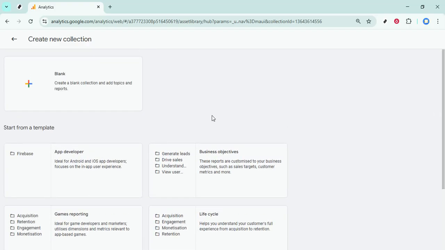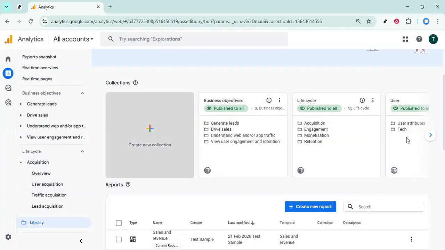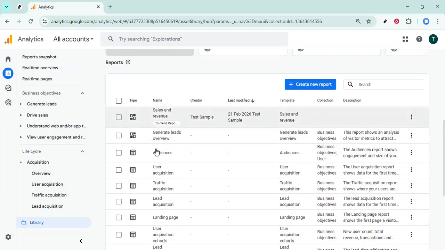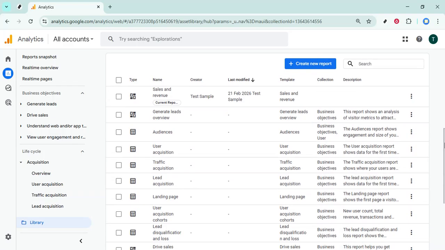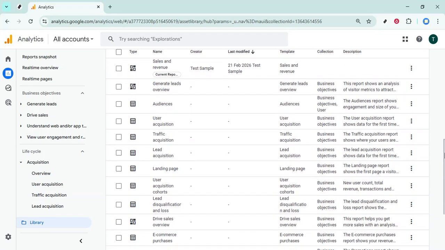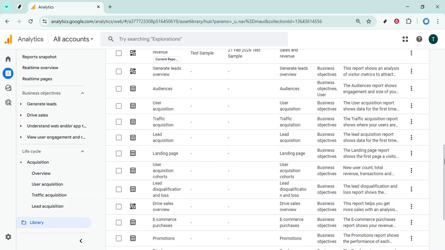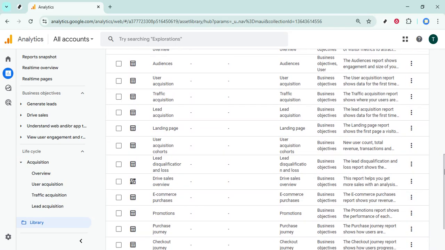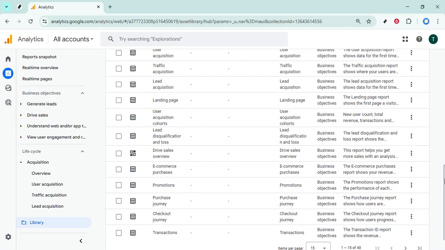Inside the library, you'll also see a list of all available reports for this property. This is essentially your full catalog of reports, including standard GA4 reports and any custom reports you or others have built. These can be added to collections, removed, or reordered so that the most important views are easy to find. If you don't see a report that matches what you need, you can create a new report directly from this area. Look for the option to create a new report.